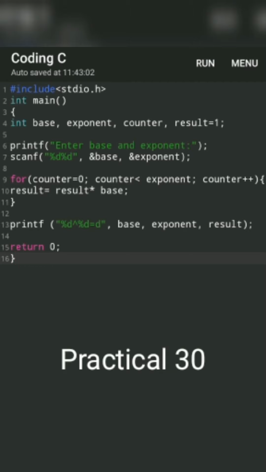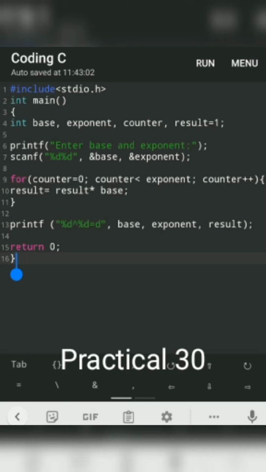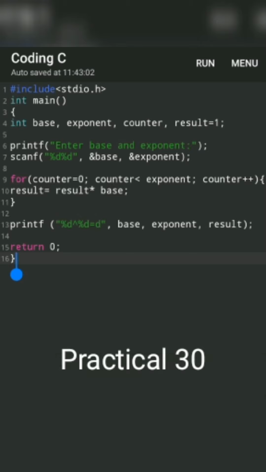Okay, and then I have used the for loop. A for loop is used to increment or decrement a variable. Okay, counter is equal to 0, and then counter is less than or equal to exponent, meaning 0 is less than exponent, and counter plus plus, and bracket close, then result is equal to result into base.